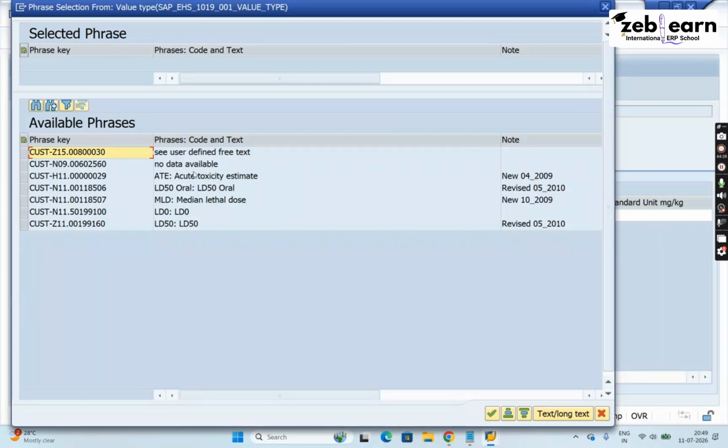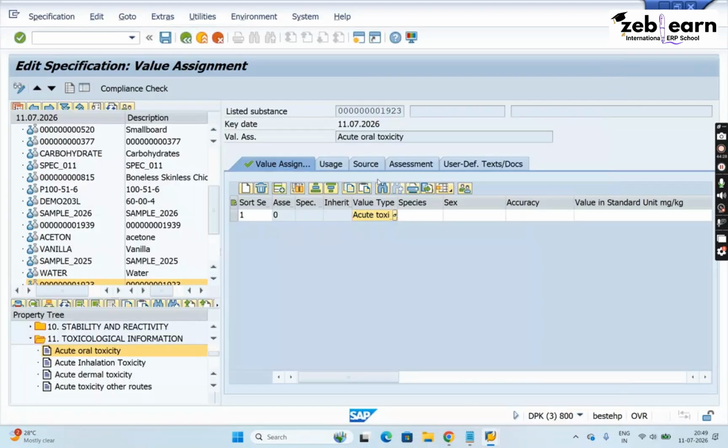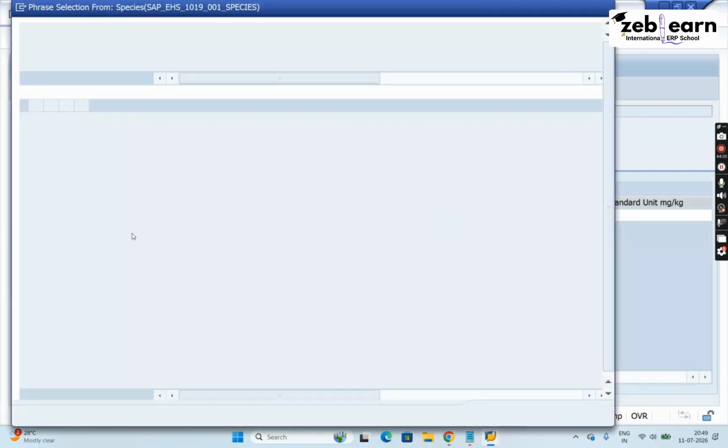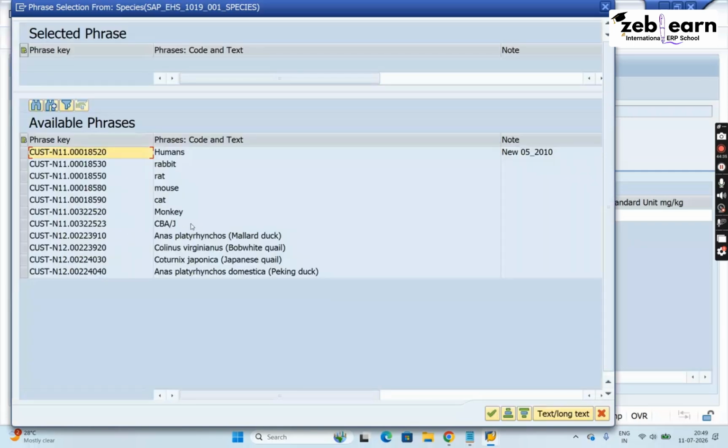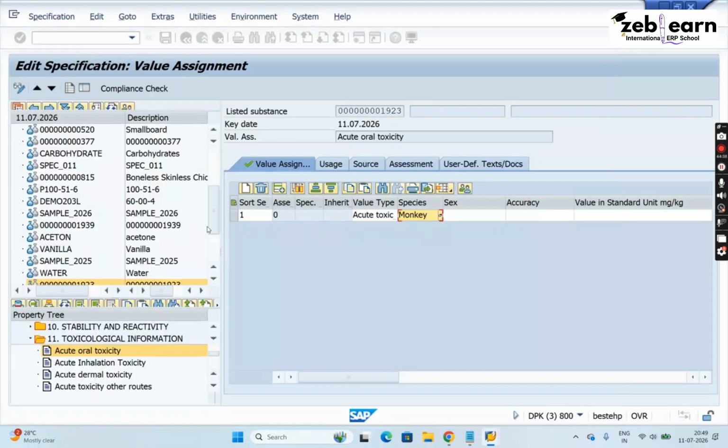Now let's say this toxicological information and ecological information I want to copy from 1923. So what should I do now? I want to copy this data into my vanilla specification. So how to copy?